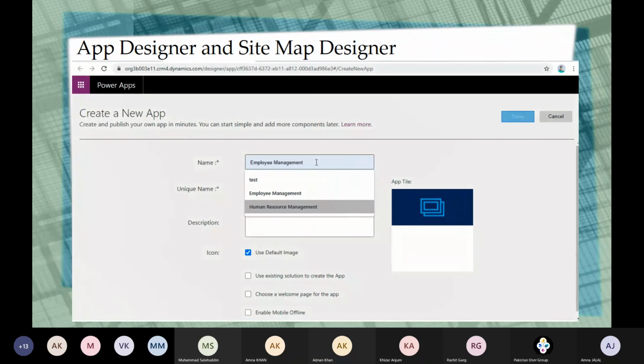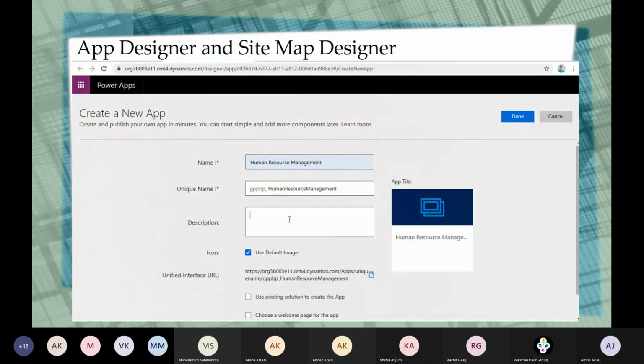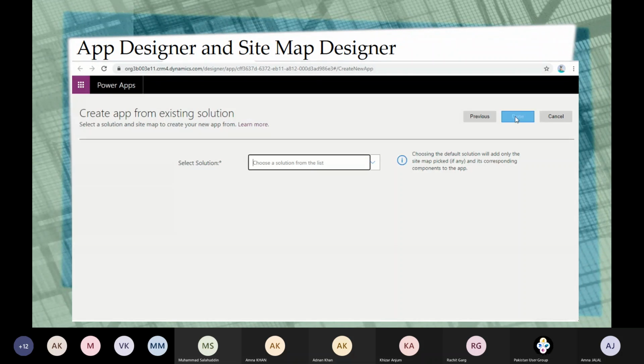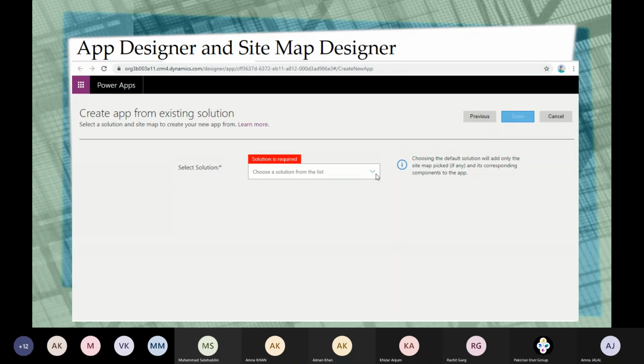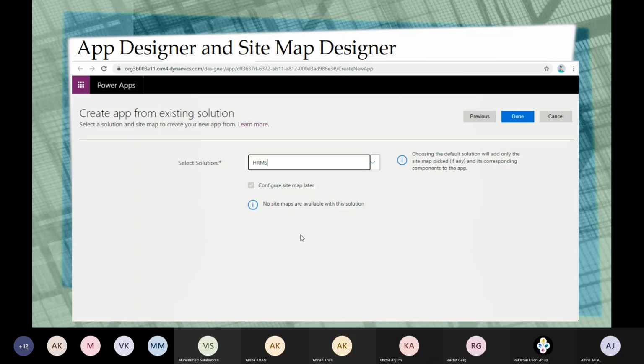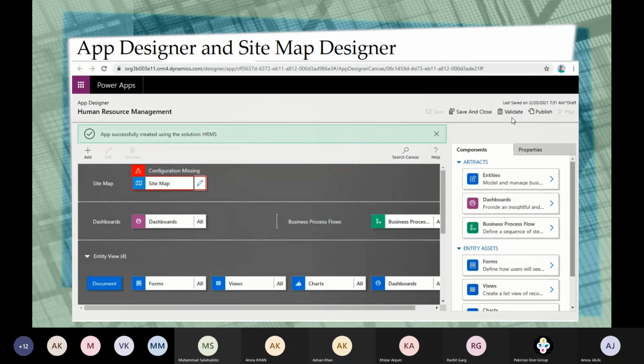So for that, you'll just give a name, human resource management, add some description if you want, and then just check mark the use existing solution to create the app. Now you can select your solution and just click on the done button. Okay, the first thing that you'll see here is a configuration missing in the sitemap.